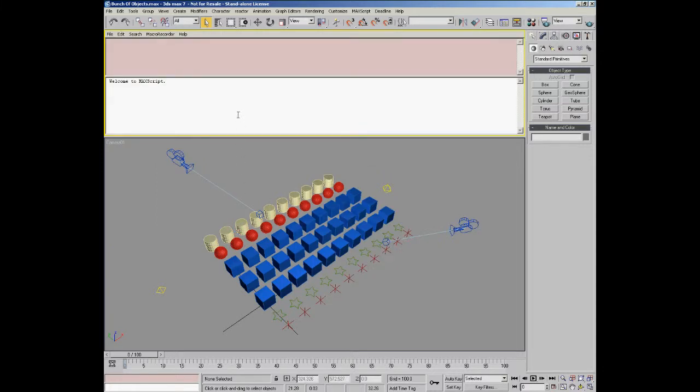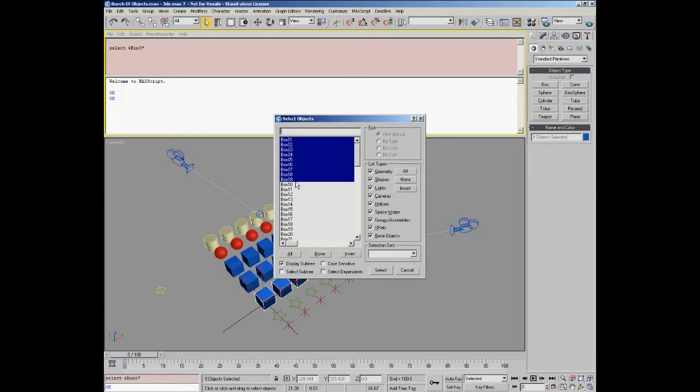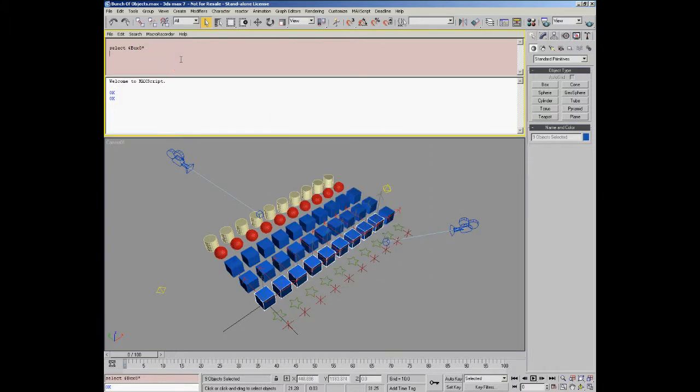The function to select one or more objects in MaxScript is called, as you would expect, select. It can be applied to one object, for example, $box01, to select the object with that name. It can be applied to a collection of objects by specifying a wildcard name like select $box0* to select the objects 1 to 9, or select $box* to select all the boxes.